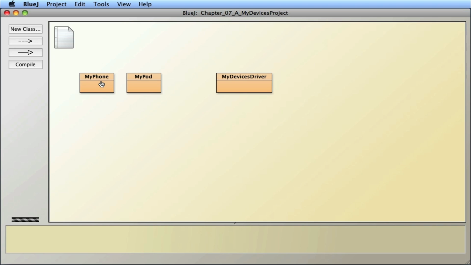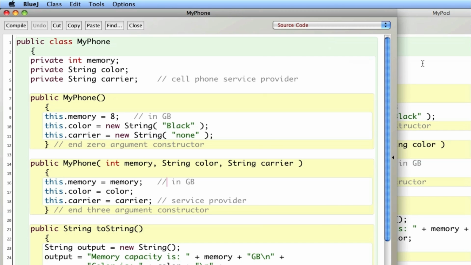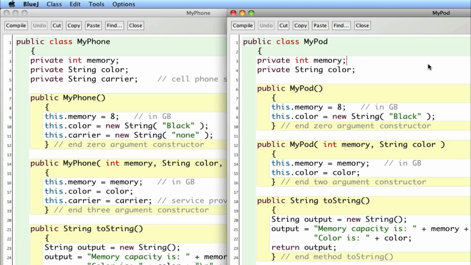So before we do that, let's take a look at a MyPhone and a MyPod class. So here's my phone. And let me get a MyPod up here. And as you can see, they're very similar. They both have instance variables for memory and color. Carrier is different for a phone. They both have a zero argument constructor. This one does one more thing because of that third instance variable. There's a 2 argument here. There's a 3 argument there. There's the third argument. And they both have a toString. So the basic components of a class.